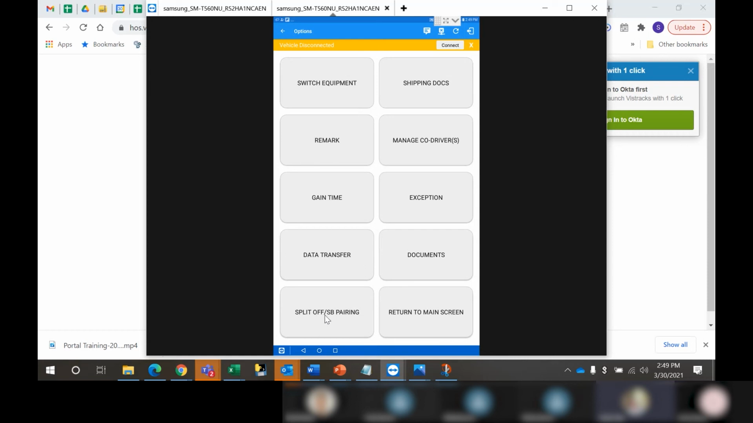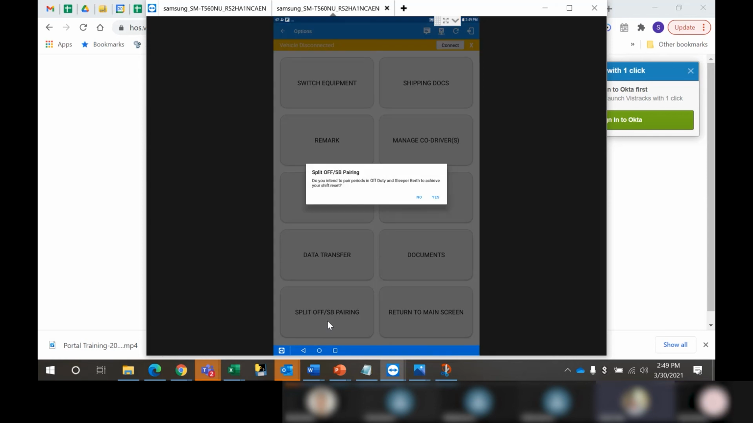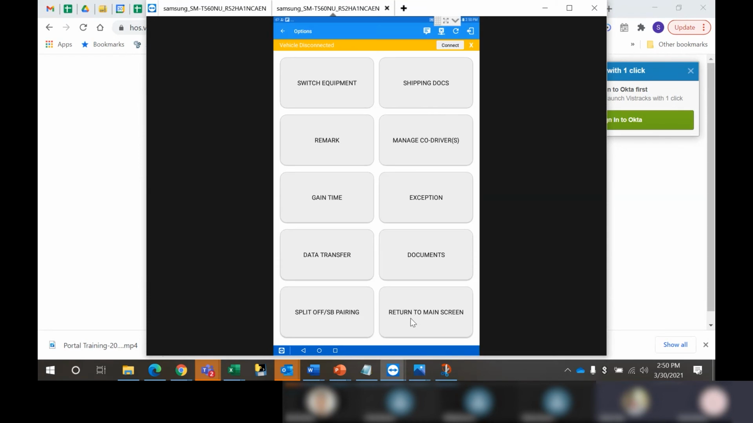Split off sleeper berth pairing. If you want to use optimistic clocks, you would want to use this button. This would create the optimistic clocks and would stop the clocks upon off-duty and/or sleeper berth qualifying events. And then the last button just returns you back to the home screen.